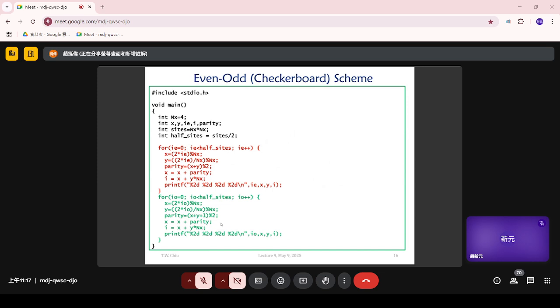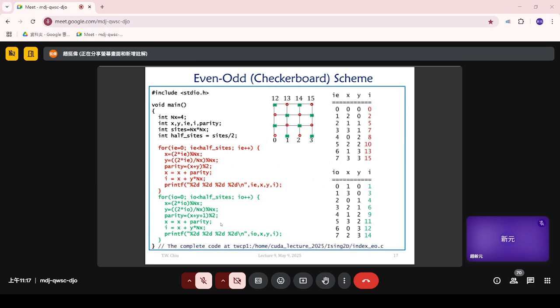So this is the answer. Using this code, when you run it, you can see IE from 0 to 7, then you get the X and Y, and you exactly get the correct answer: 0, 2, 5, 7, 8, 10, 13, 15. Similarly, for the index in the odd space going to the full space, you get this.